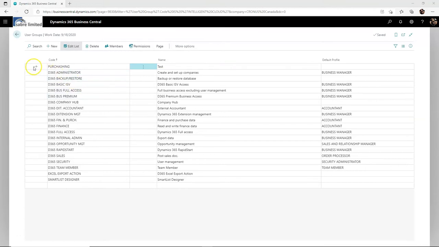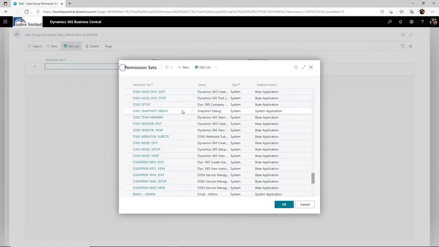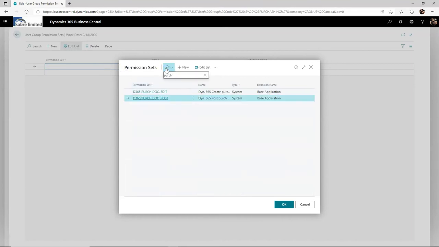Once you've created your new user group, in order to assign the permission sets, click on Permissions. And search for the permissions you wish to assign to the user.